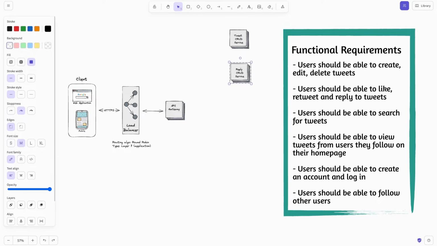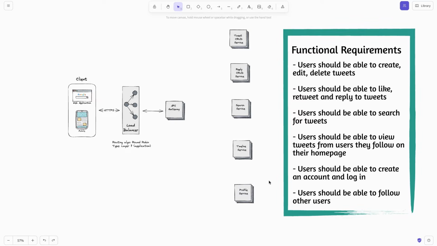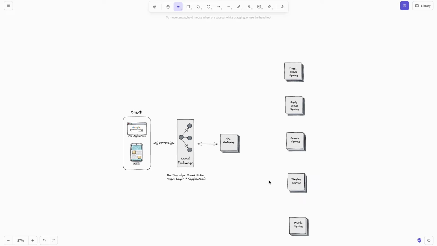And then let's add a search service to handle searching for tweets. We'll add a timeline service to handle timeline creation. And then lastly, a profile service to handle account creation and profile management. This will also be responsible for managing followers and the social graph.